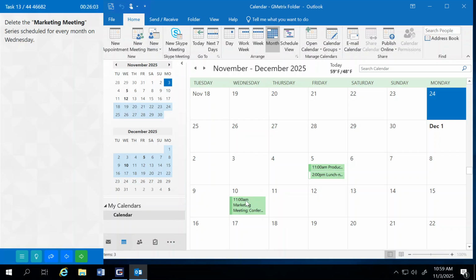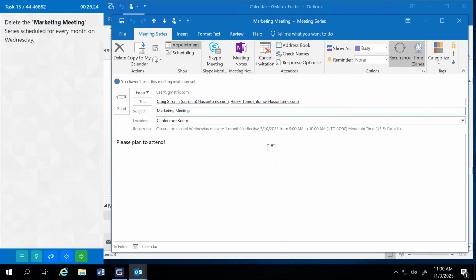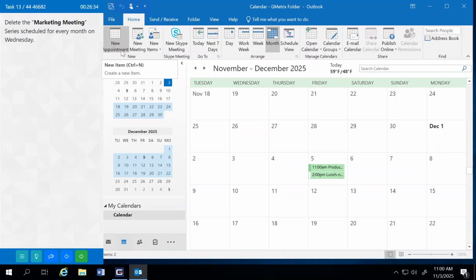So I can actually open any of these by double clicking, and it's going to ask me if I want to open just this one particular meeting, which is December 10th, or the whole entire series, which is the recurrence. So I'm going to open the entire series, click OK, and on my meeting series tab of my ribbon, this first command, I can delete the whole entire series. It's going to remove that every month on my calendar.